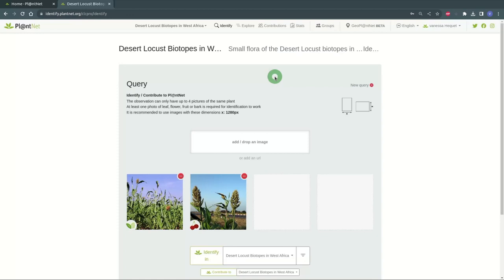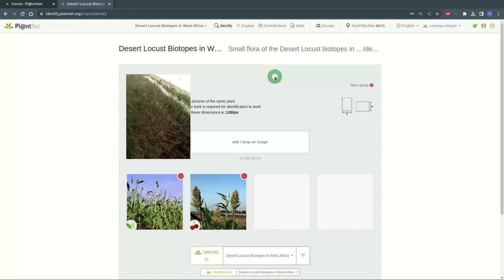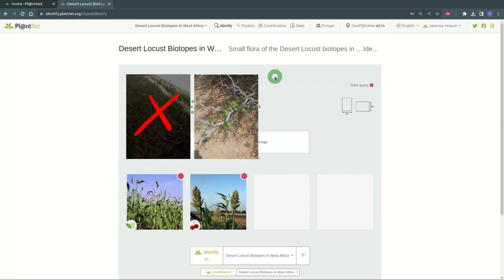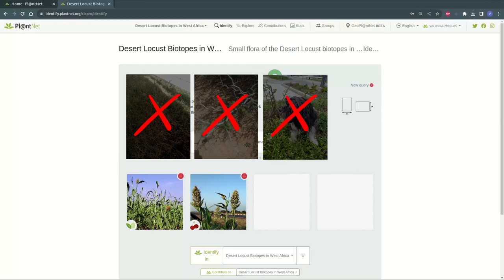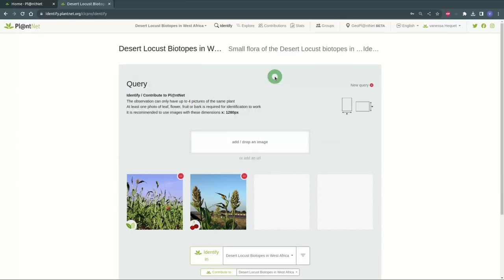Make sure your photos are of good quality, i.e. well-framed, clear and without object or character in the frame. The quality of the identification result depends to a very large extent on the quality of the images submitted. Once your images are loaded, click on Identify in the Locust Biotope Flora.